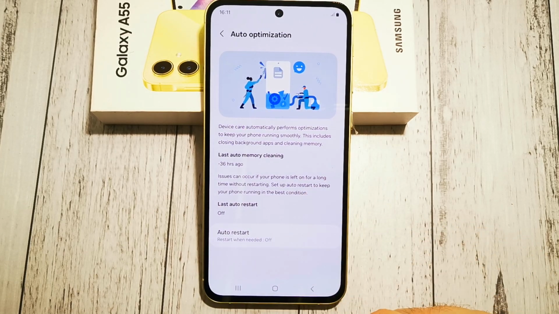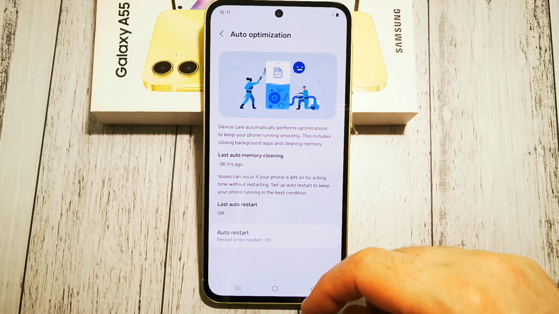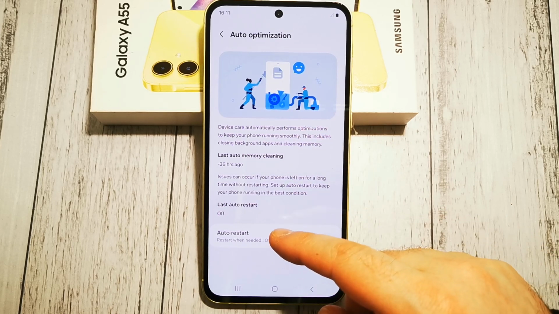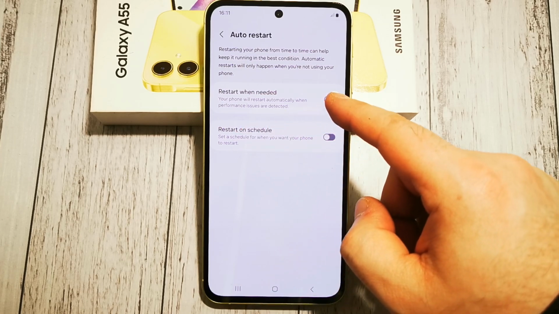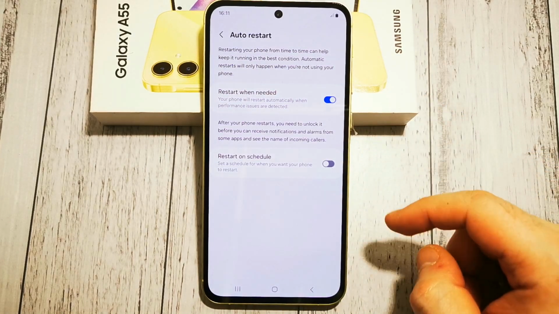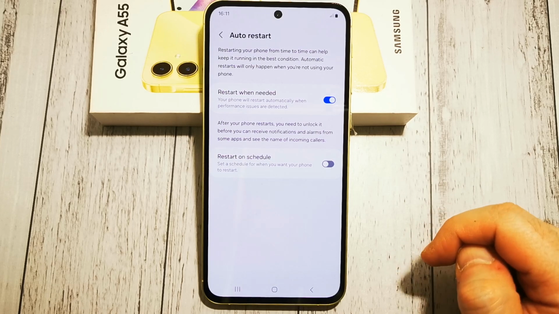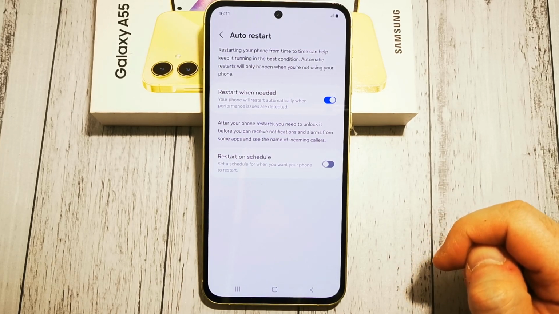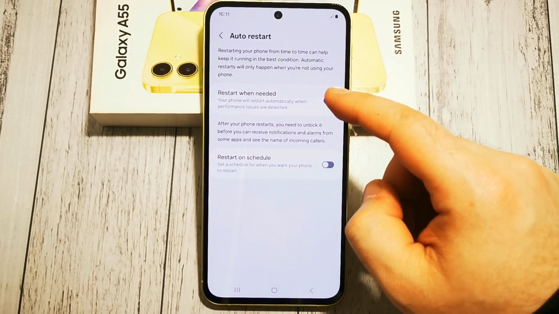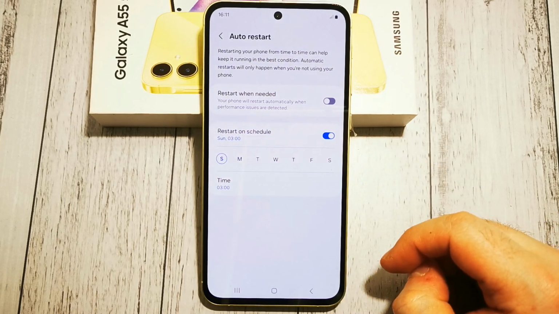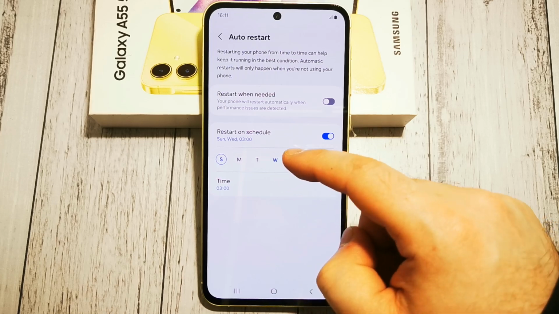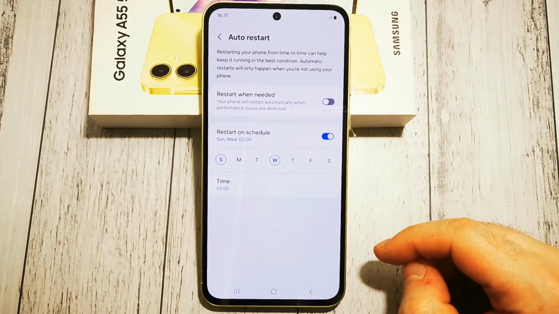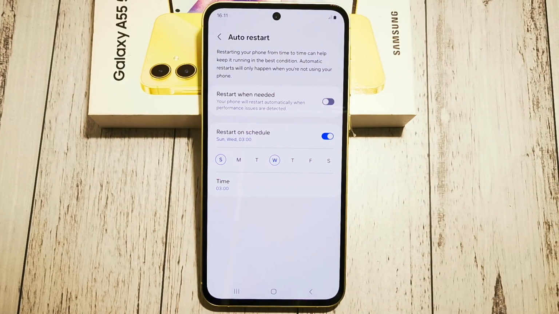By default, it's off. We have short explanation here, what does it do and why we should have it on. So we can tap this option and it will restart when the phone or our software needs to be restarted. Of course, we can set up a schedule, we can set up a time or a day of the week, whatever we need here.